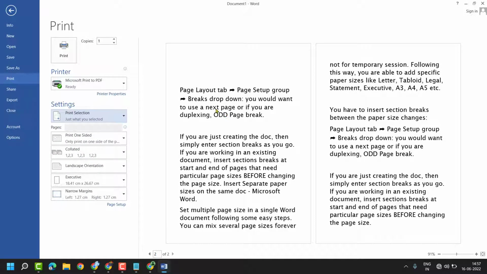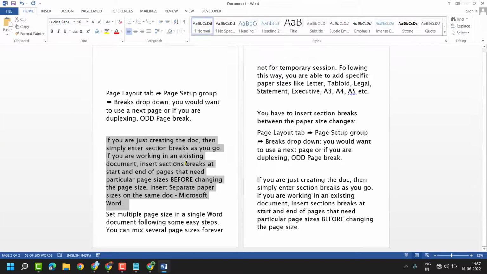So this way guys, you can print a specific area from your document.